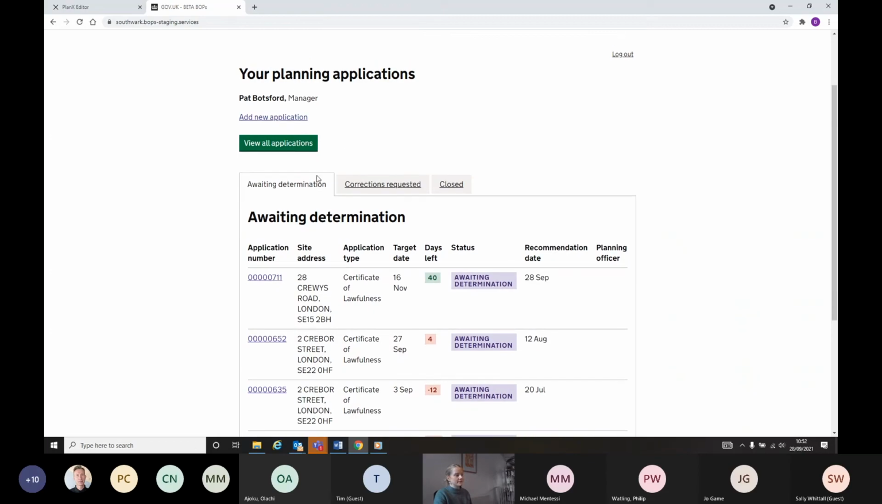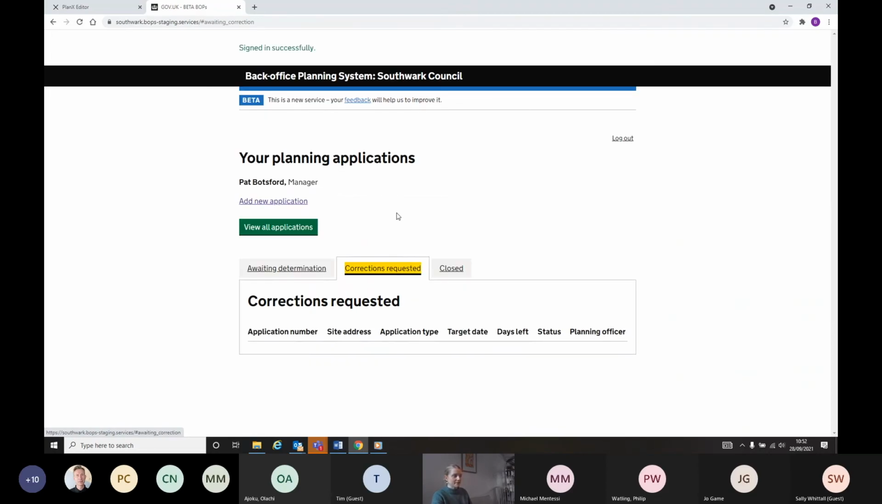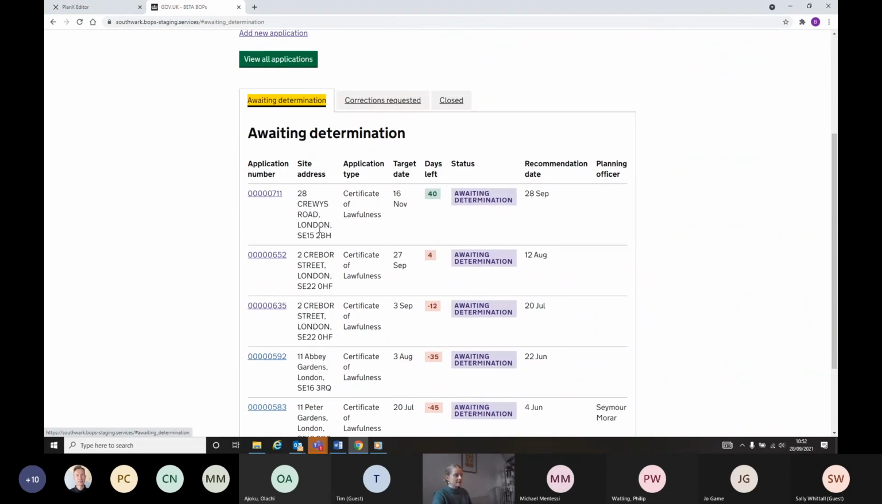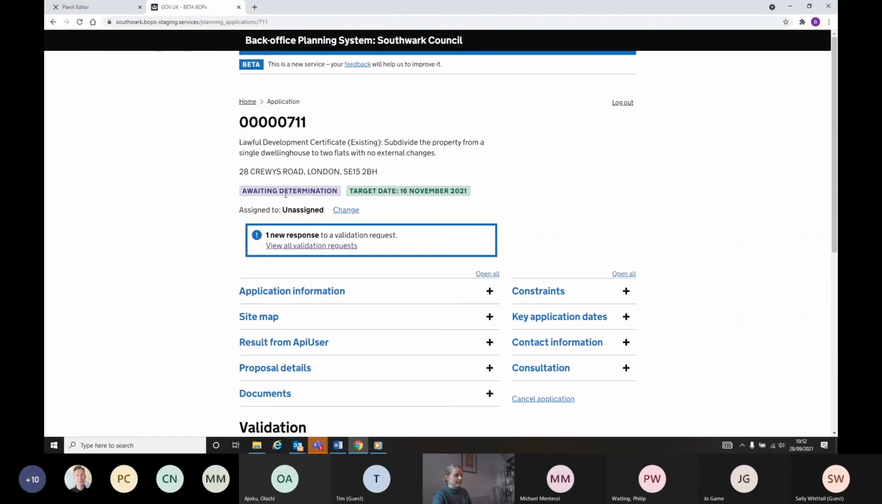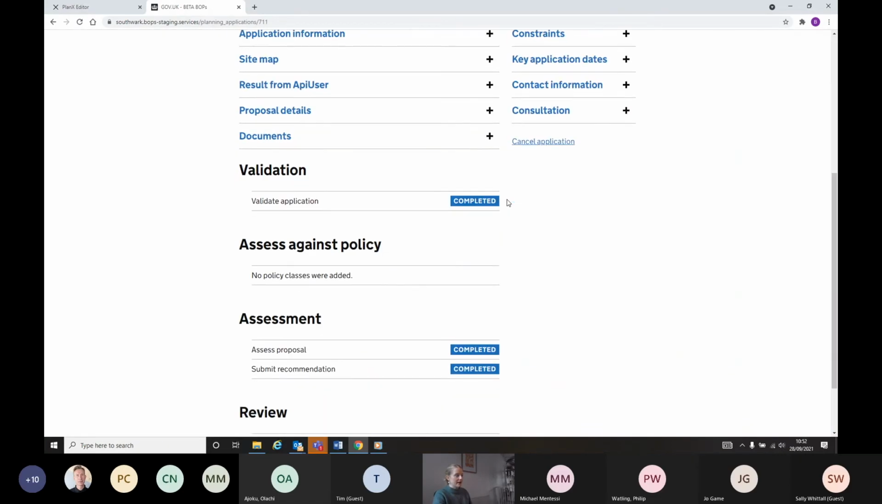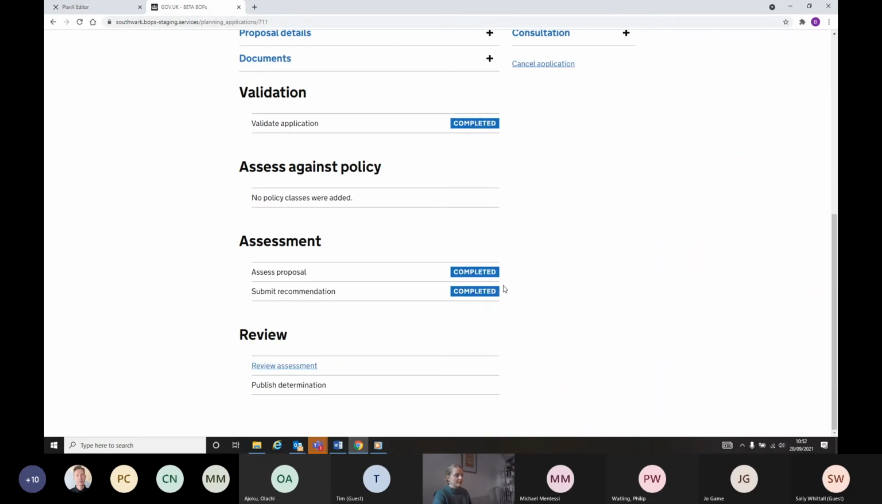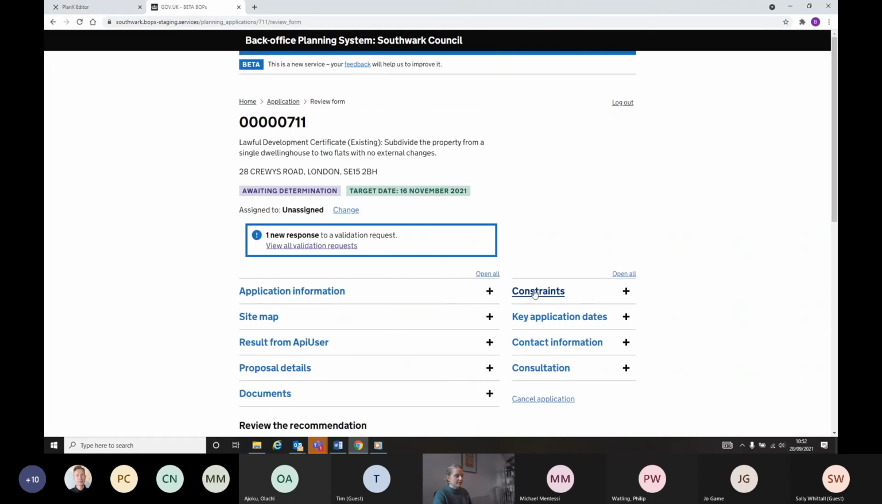You see it's slightly different to the case officer version. So instead of having my own caseload, I've got cases awaiting the determination. I've got cases where I might have requested any changes, and I've got the closed cases as well. And this is our case up at the top, so I can open that up. And I can see that all of these steps have been completed, and that the next step is just to review the assessment.